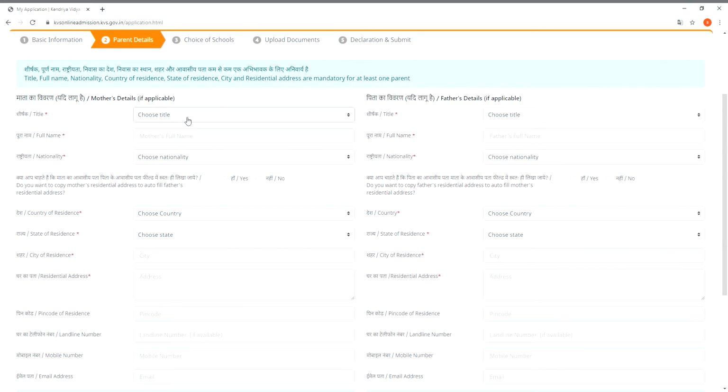In the second step, we have to provide the details of mother and father both, or at least one parent. For mother details, select the title as Mrs. if alive, else select as late. Then provide the full name as per the Aadhaar card and nationality of the mother.